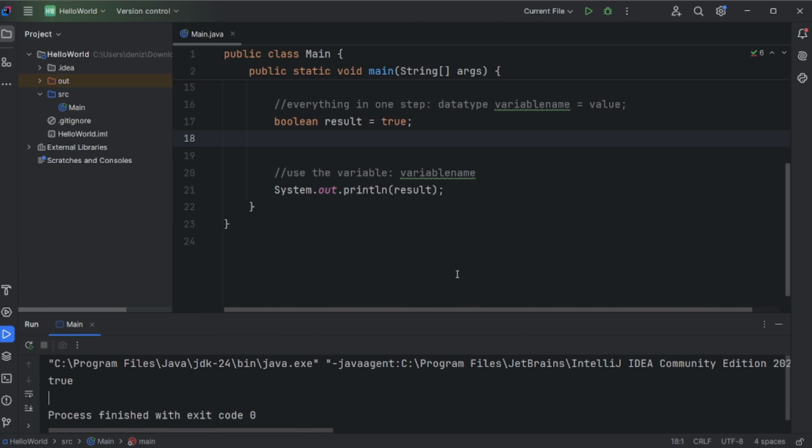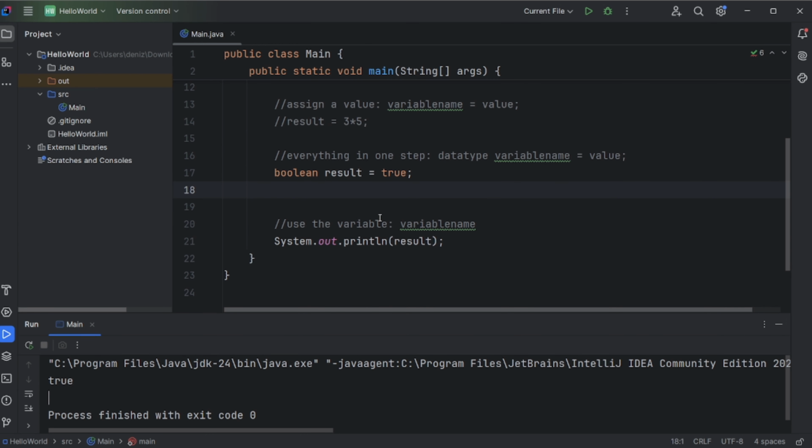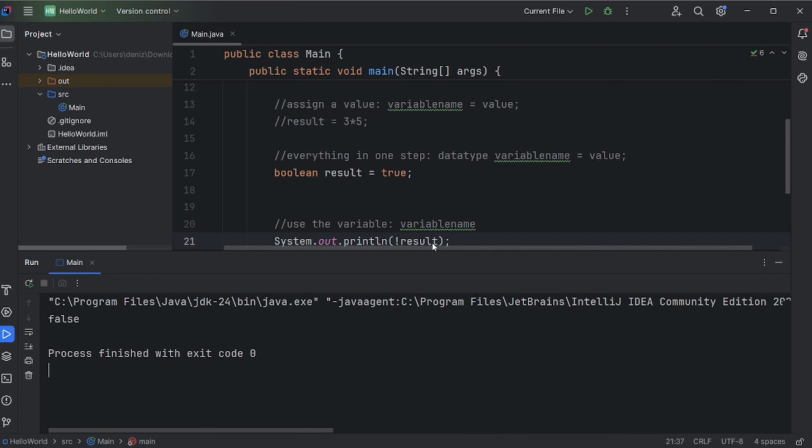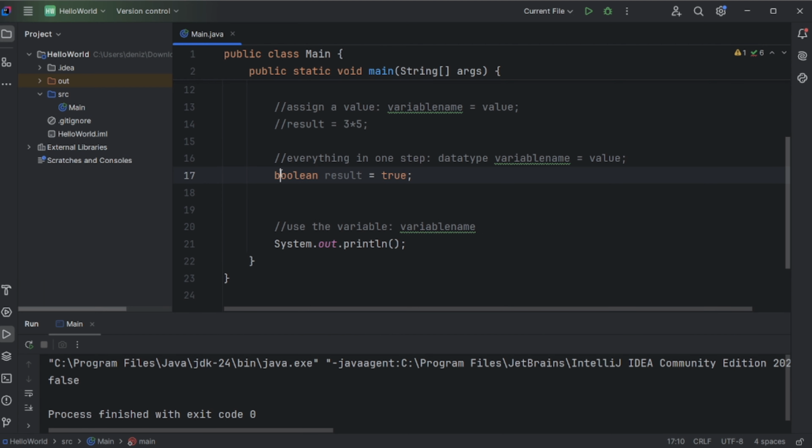If we wanted to invert the boolean value to get the opposite of what's stored, we just type an exclamation mark before the variable name. So instead of true, the output would be false, and the output would be true if result was false.